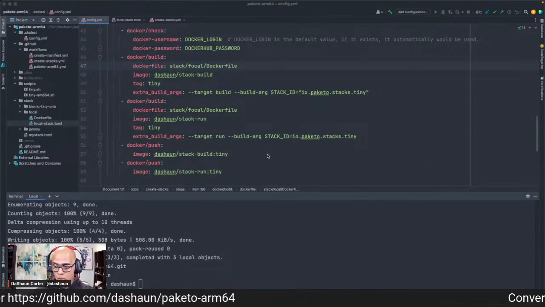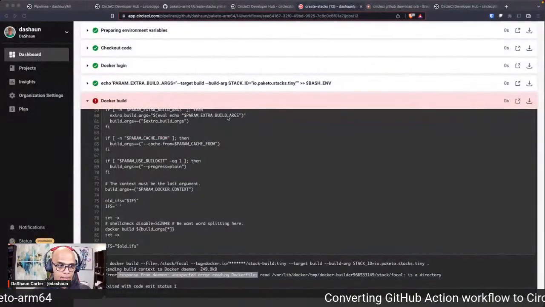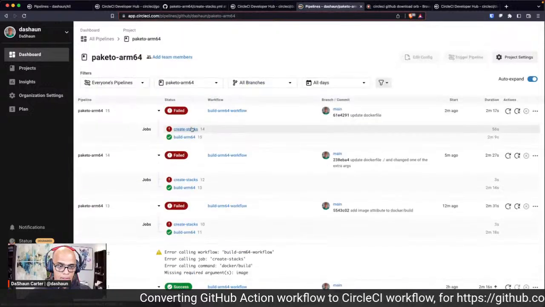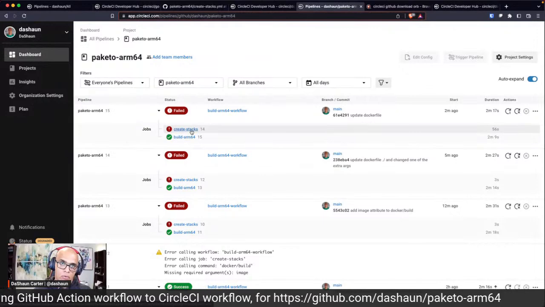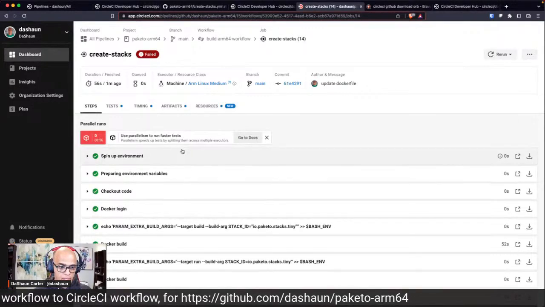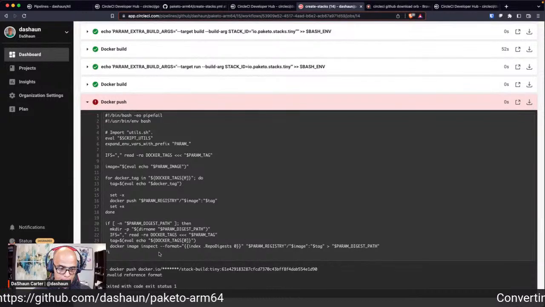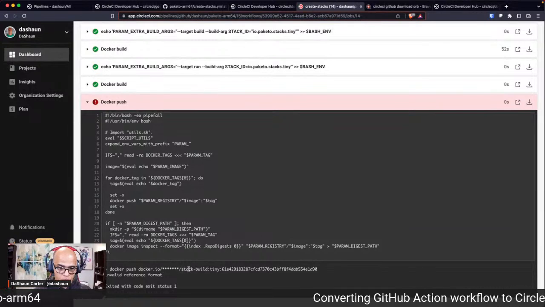All right, so we updated that. Let's go back to our build. I am still running into a problem with the create. Oh, invalid reference format.